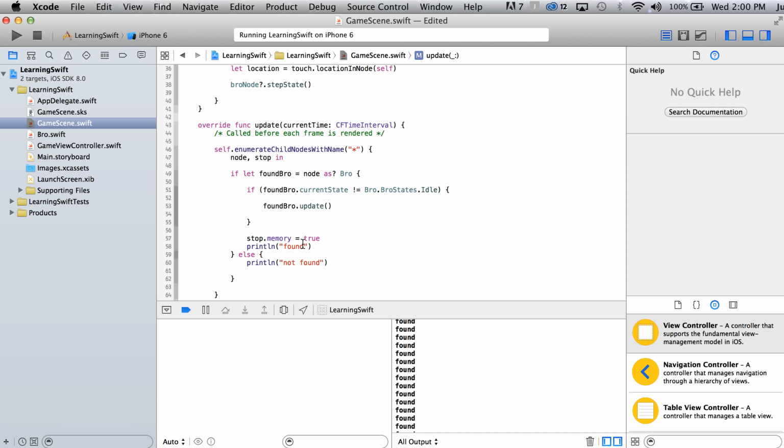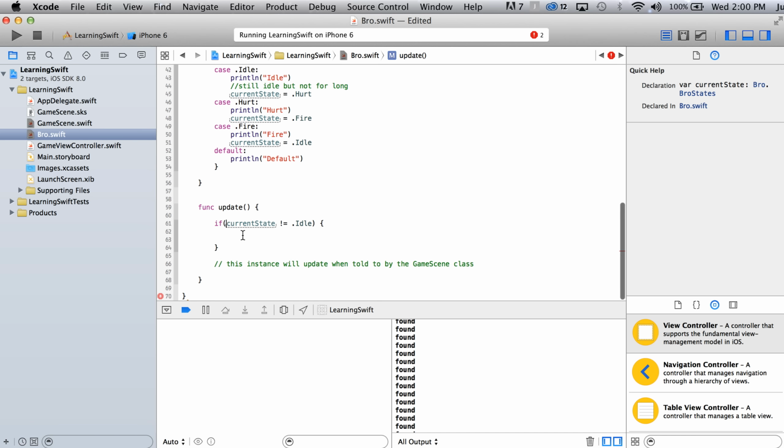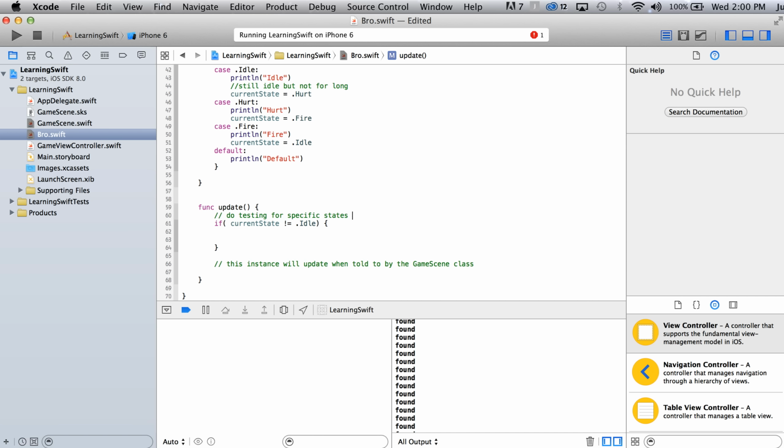But I think it's kind of questionable whether or not you do something like this inside of the actual class itself. So you might want to just go, well, no matter what, if we find this guy, we're going to update him, and then you go back over to here and do your really specific testing for if current state does not equal .idle. And of course, writing off the cuff like that, oh no, I guess it didn't mind that. Okay, so maybe put a little note here. Do testing for specific states, and otherwise just ignore what's going on.